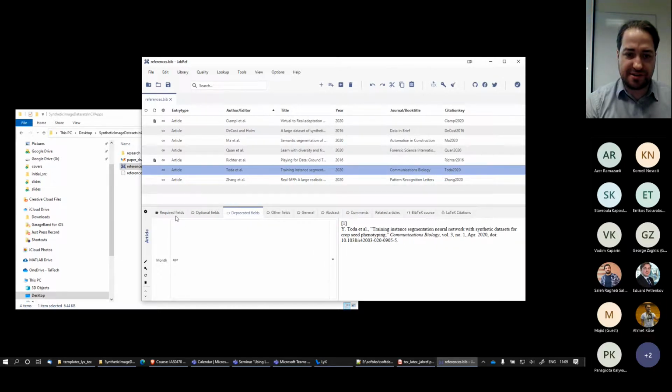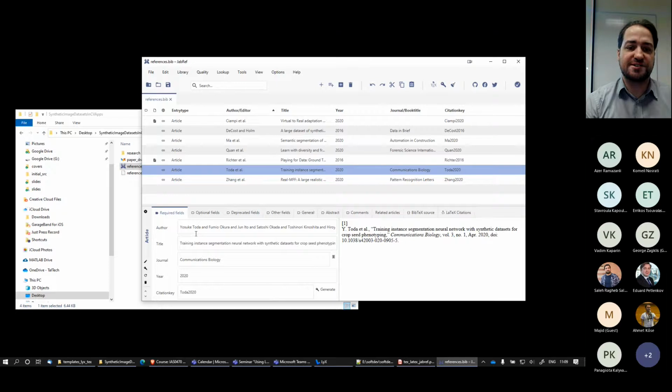You see required fields over here. This is what you're expected to input so that the entry is complete. And here also you have a preview of the entry. In this case, it's in IEEE format.